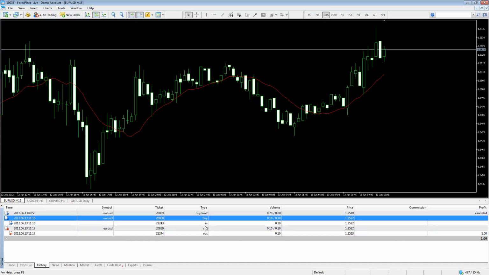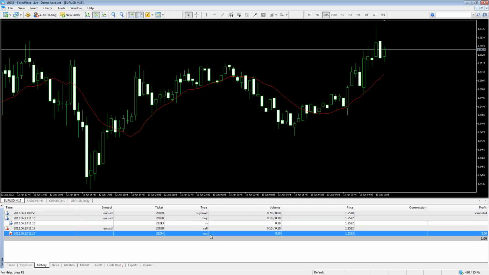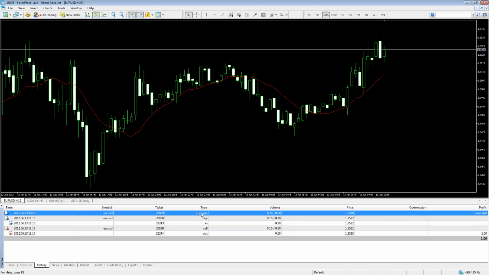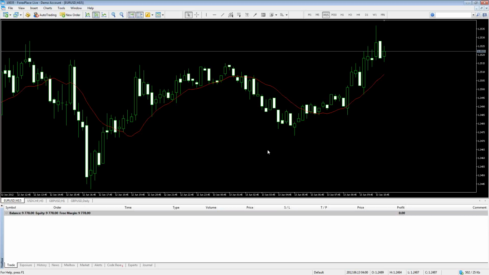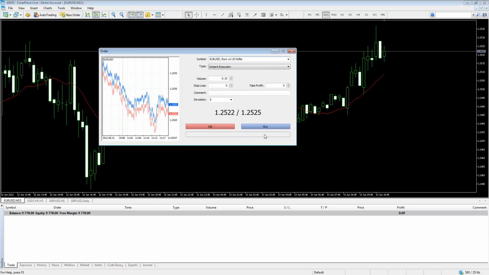So I have 2 orders and 2 deals. I also had earlier an order for buy limit. I'll show you, it was actually a buy stop limit. I'll show you the difference. And this order was canceled. I just deleted it. So again, let's see if I click buy. First of all, you can see below the balance line the order, and then when it's executed, the order becomes a deal, an executed deal.